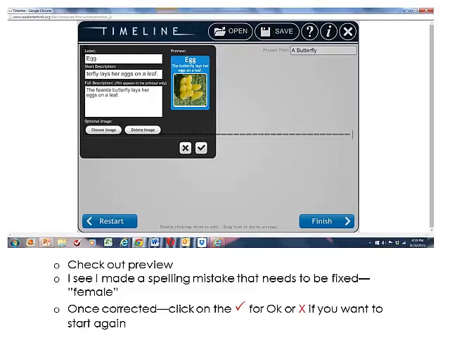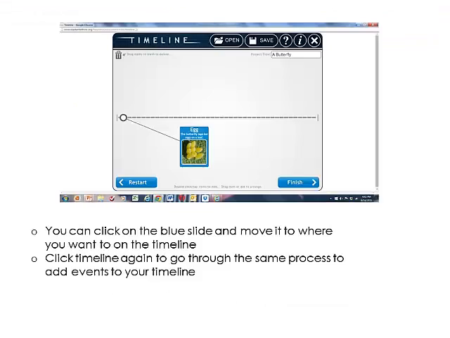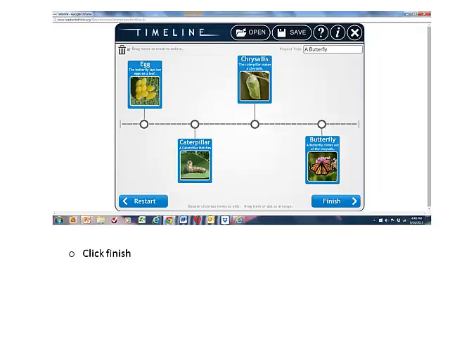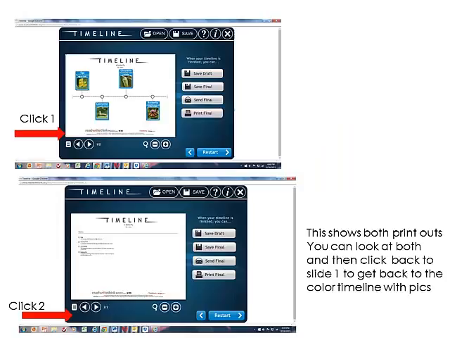I see I made a spelling mistake that needs to be fixed, female. So I'm going to fix that, and then I can click on the check mark for OK or an X if I want to start all over again. Now you can click on the blue slide and move it to where you want it on the timeline. Click Timeline again to go through the same process to add events to your timeline. When you have everything on your timeline that you want and everything looks correct, click Finish.